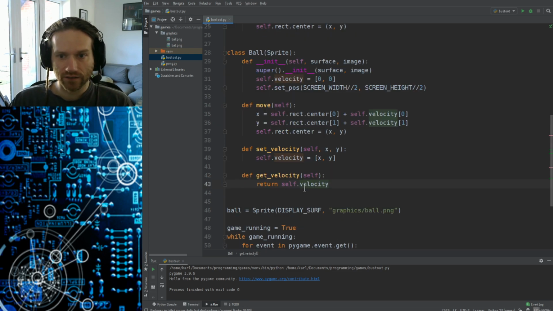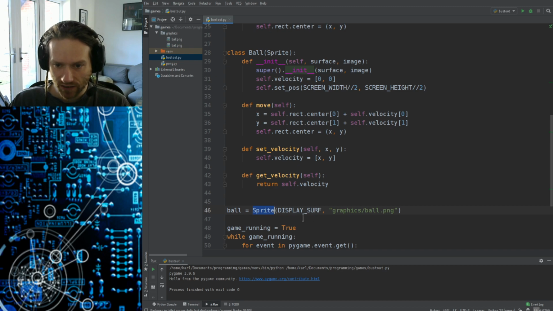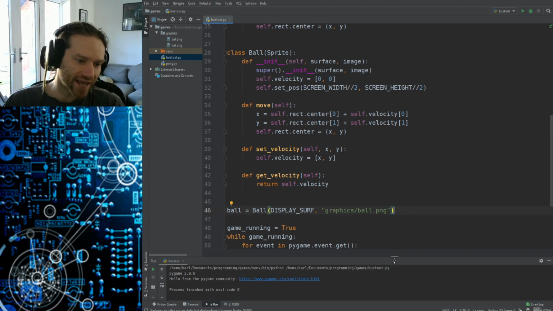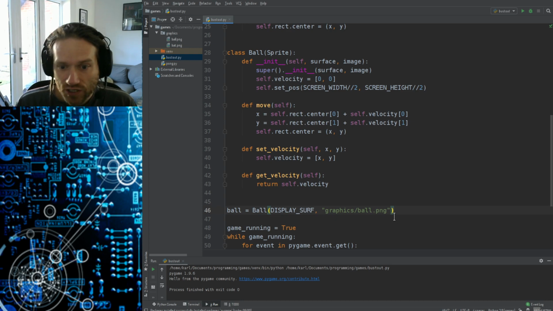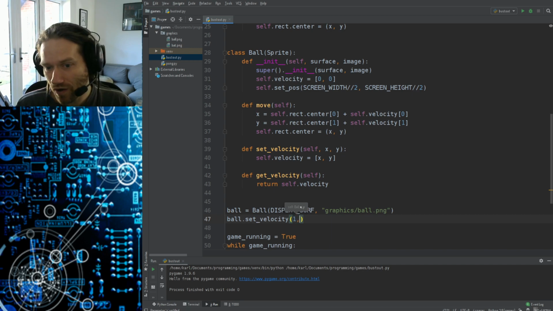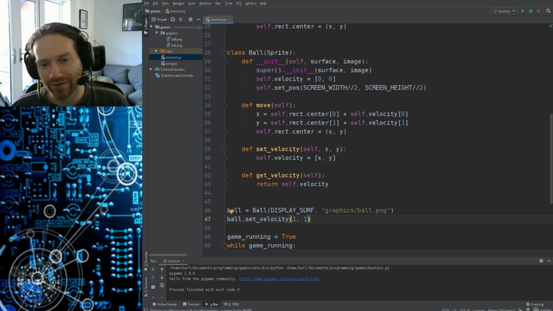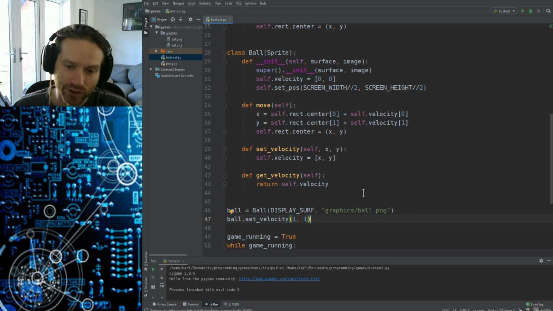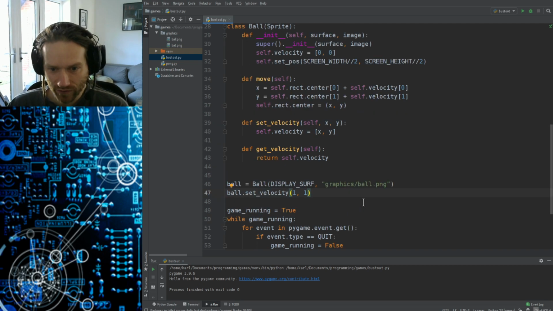One thing that I'm going to do down here, though, is change this so ball is not going to be a sprite anymore, it's going to be a ball. Now remember, ball inherits from sprite, so all balls are sprites anyway. So what are we going to do? First of all, we want to set the initial velocity to, I don't know, 1 maybe. I don't know what that's going to look like. I don't know how fast this is going to run, but we want to get it moving.